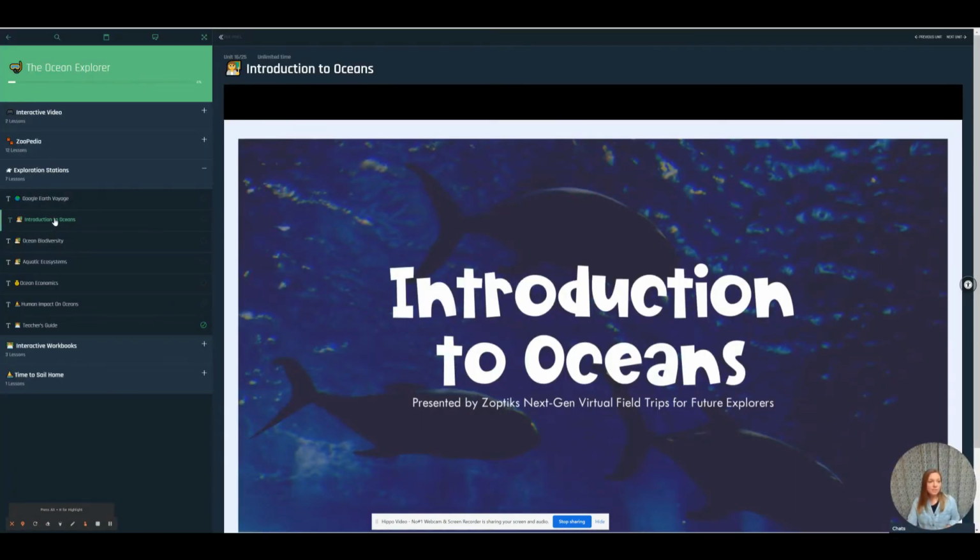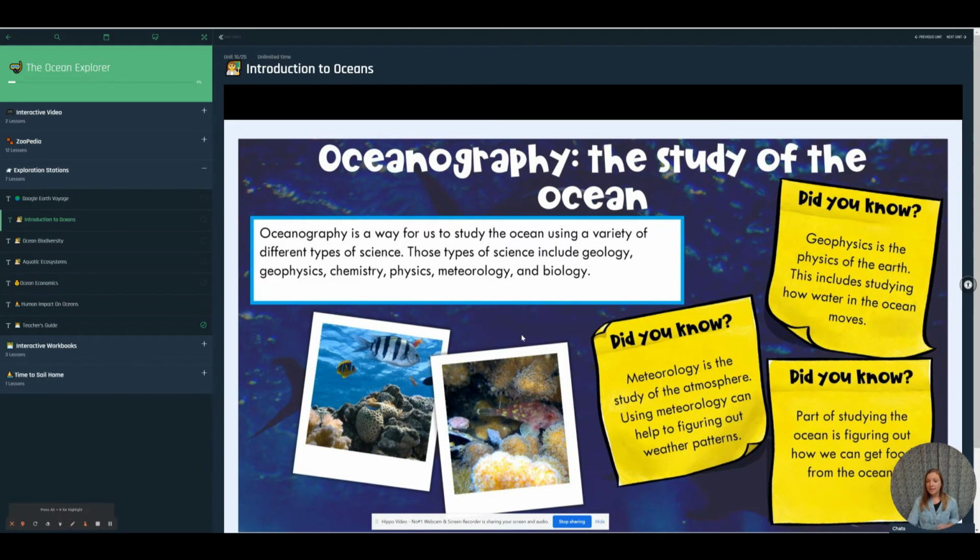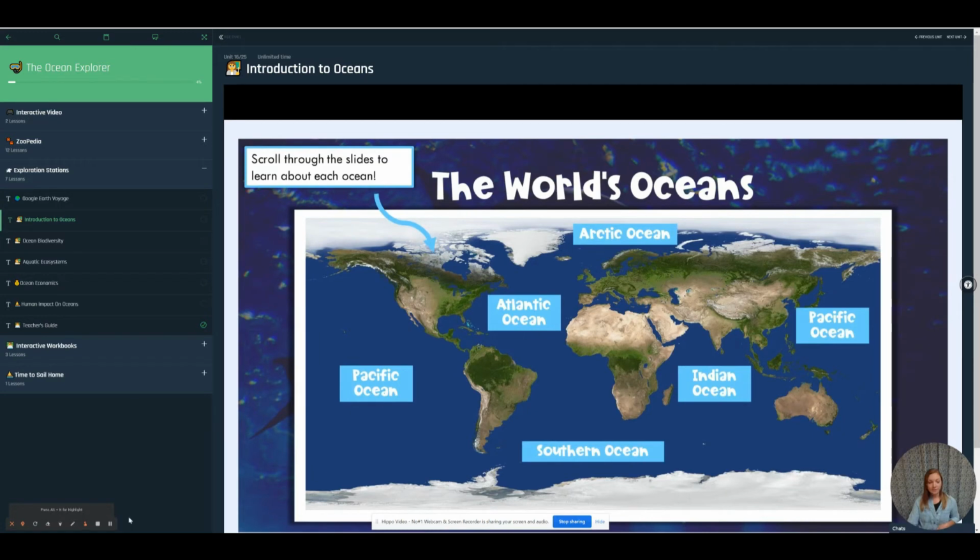In the exploration stations near the Google Earth Voyages, you'll also see a series of slideshows and other educational content. So here I have an Introduction to Oceans slideshow as part of the Ocean Explorers field trip, which has been created by the educational professionals here at Zoptiks to make sure that the content is high quality and aligned to standards.